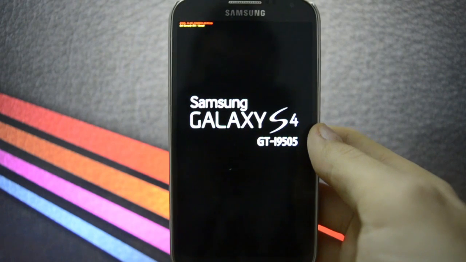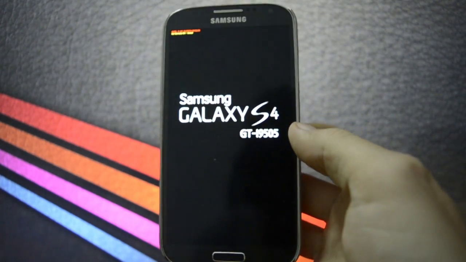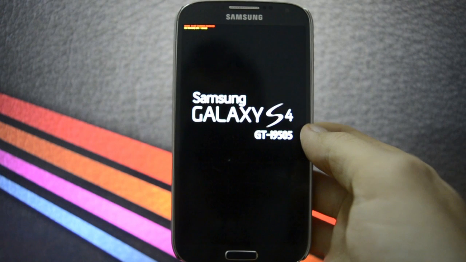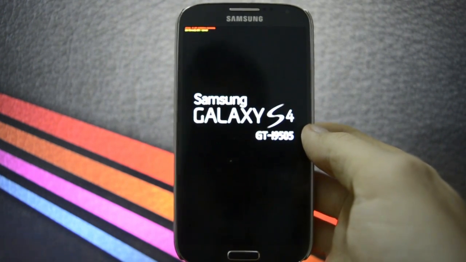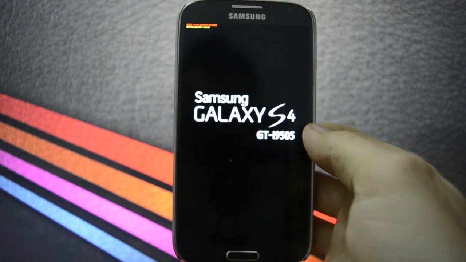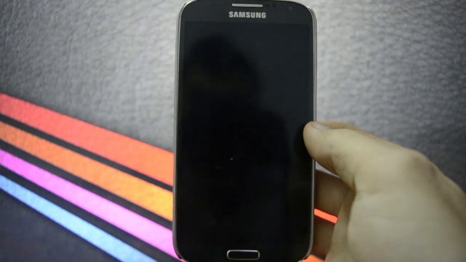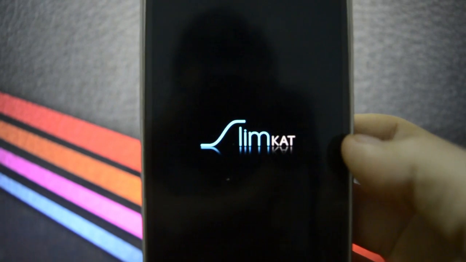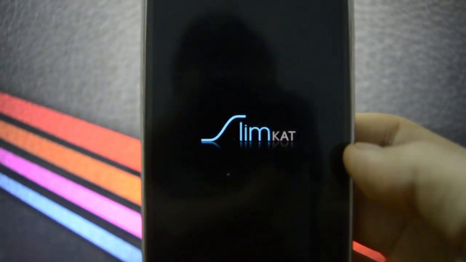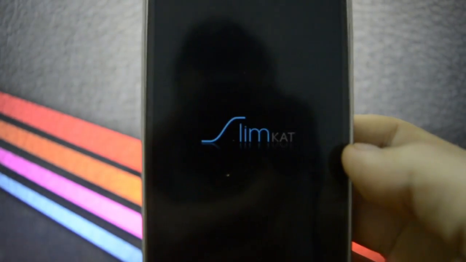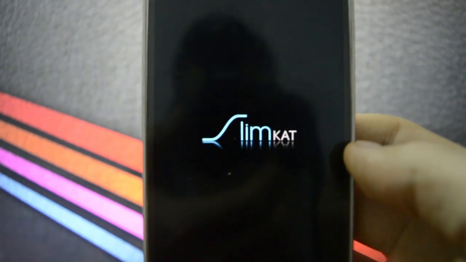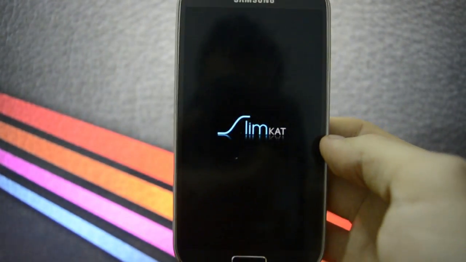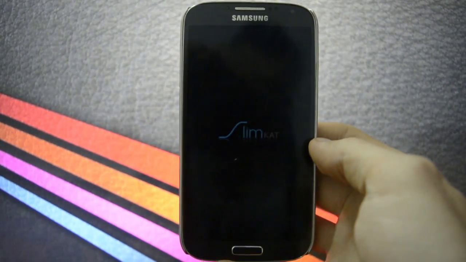Right now the Galaxy S4 logo. I'm gonna show you the boot animation, and I'm gonna get back to you guys after it boots up, because the first boot is gonna be taking some time. So let me zoom in a little bit. You may see Slimkat, very nice and minimalistic boot animation. Yeah, as you may see. So I'm gonna get back to you guys after it finishes the booting.